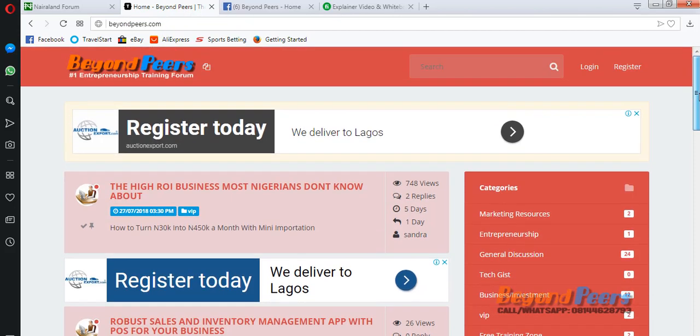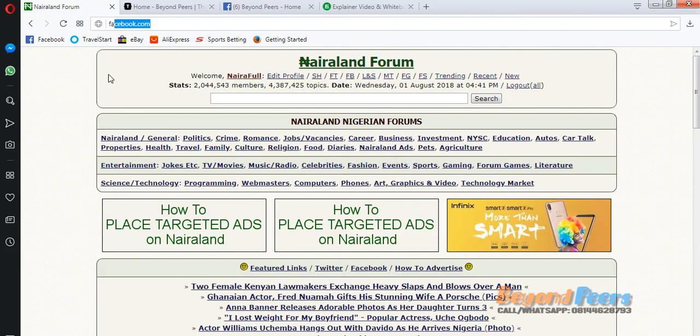Beyond PS is coming to that platform, but the Beyond PS platform is actually different. Beyond PS is focused on entrepreneurship training. There are several trainings that are going to be unleashed from this platform. So if you want to learn anything about cake making, about auto gele, about computer programming, about web development, about how to make money online, this is the one-stop place you can always learn these things from, beyondps.com.